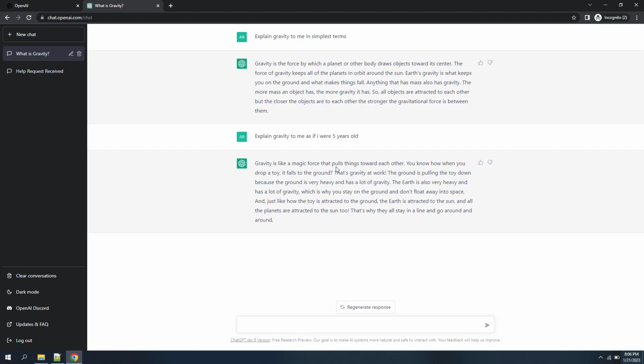You know how when you drop a toy. So you can also see it is relating to a 5-year-old kid who usually uses toys or other things. So you can see it is very adaptive and it is responding based exactly on what was asked. It doesn't behave like the usual chatbots, which, even when your question varies, respond in a static manner. So it's pretty dynamic and it's pretty adaptive as well. So that's a great quality of ChatGPT.